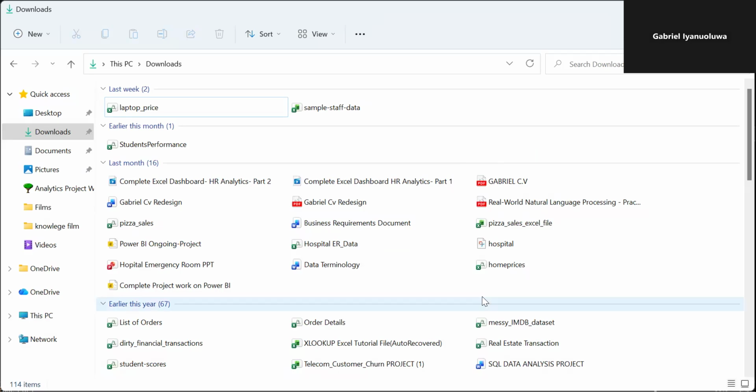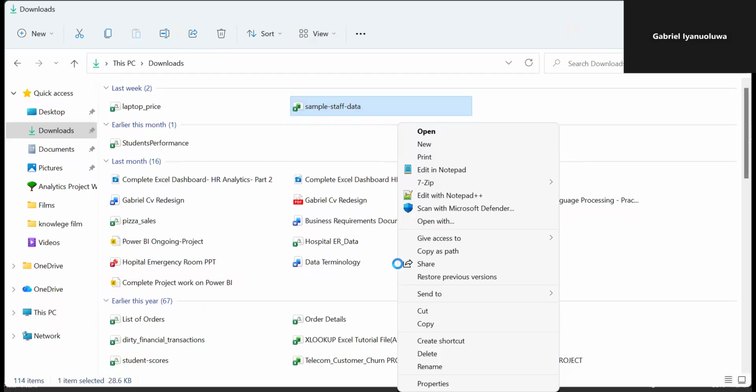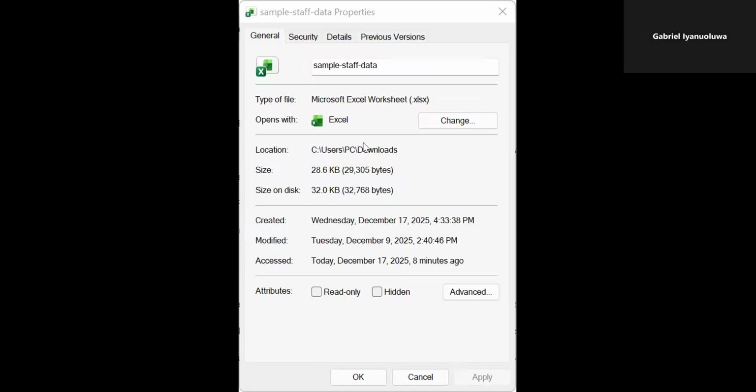From my screen now, you can see that I'm showing this from my local computer, and I'll be working with this sample data set for you. This sample data set is very important for you to work with. When you click on it, click on properties, and it will bring out the folder for you to work with. You can see these are different data sets in this folder. By the time you bring it up, it will show you the kind of data set you are working with.